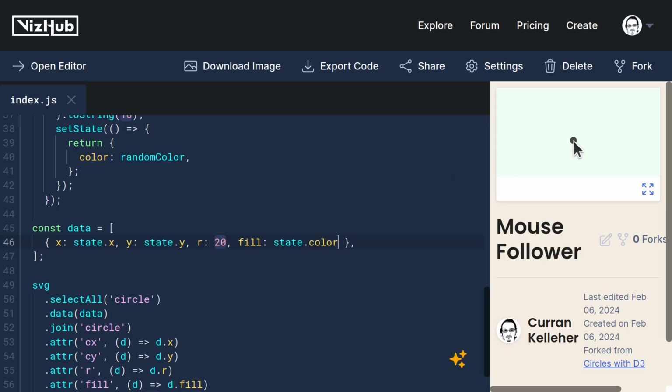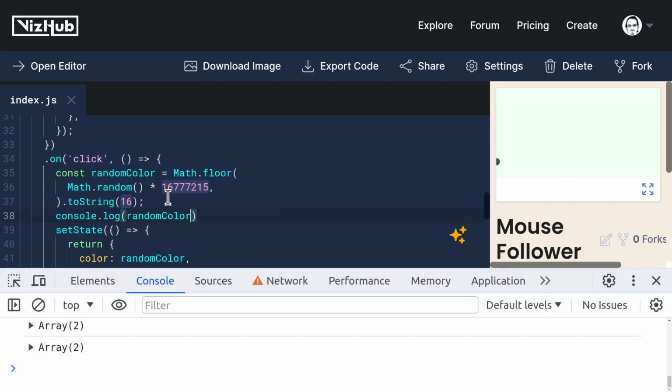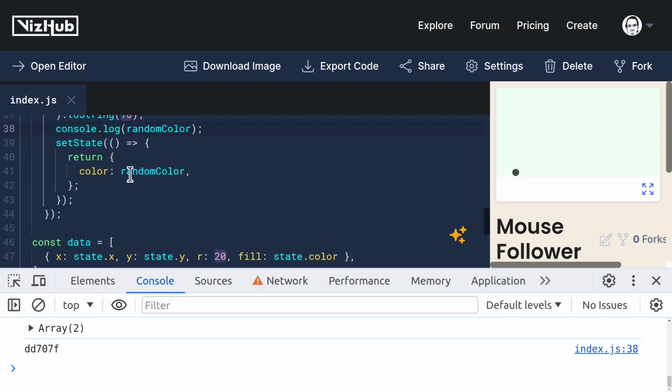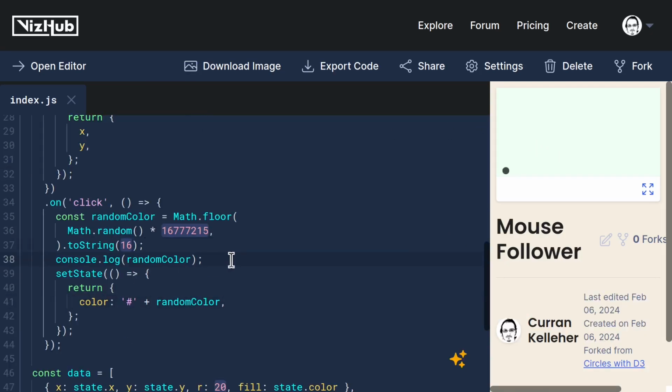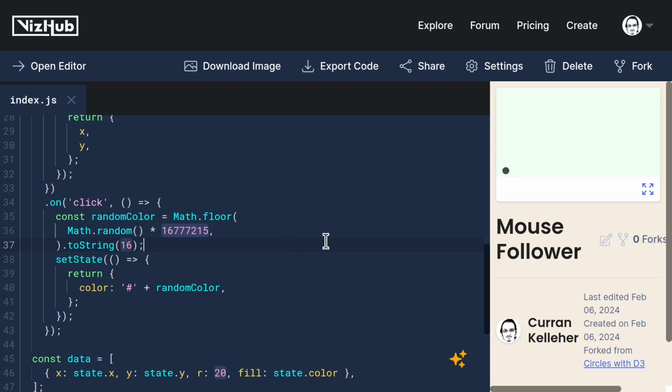So now when I click, nothing seems to be happening. Let me console.log our random color. Oh, we just need to put a hash in front of it. So hash plus randomColor. Okay, I think the random color is now correct, but look what happens. When I click, the circle goes to the middle and becomes blue.